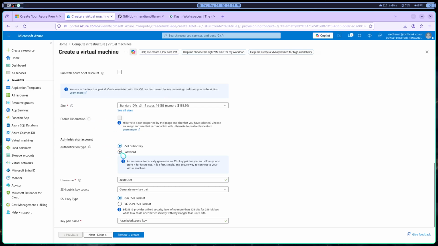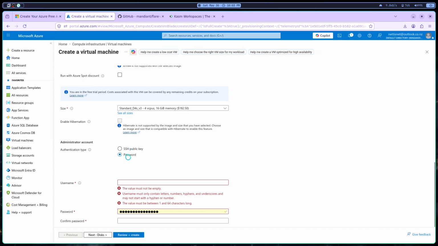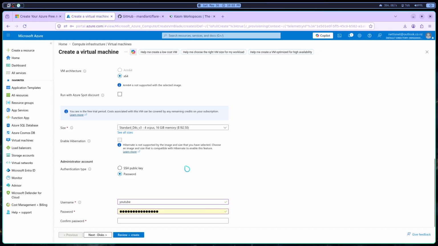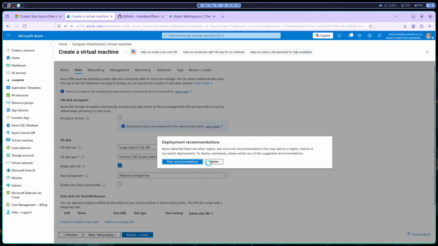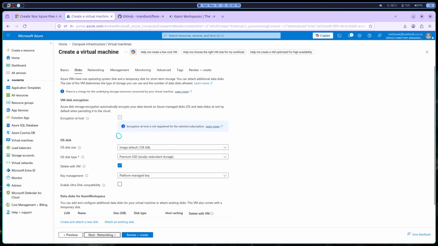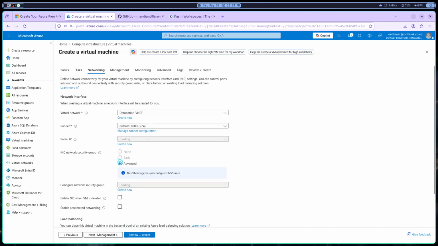For the administrator account, we are not SSHing. We're not even going to use the password, but it forces you to set one anyway, so we're going to do it that way. We're going to ignore the deployment recommendation because we want the regions for all of our VMs to be the same. For the OS disk, 128 gigs is totally fine for all of this.